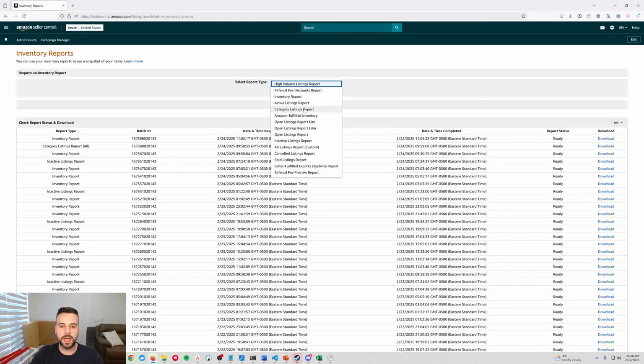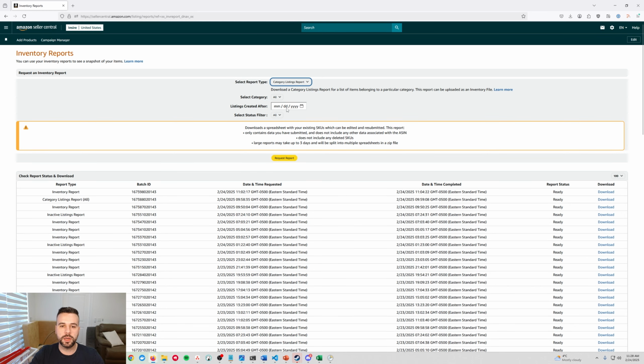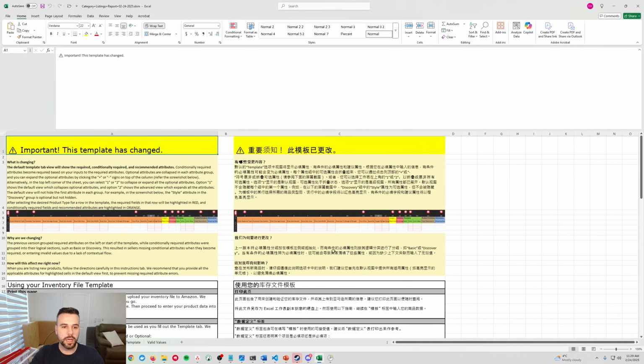Okay, so we're going to select category listings report. We're not going to fill in a date, and then you're going to click request report. I've already done this below, so I'm going to go ahead and open that Excel file and then go through from there. Okay, so this is what it will kind of look like when you first open it.